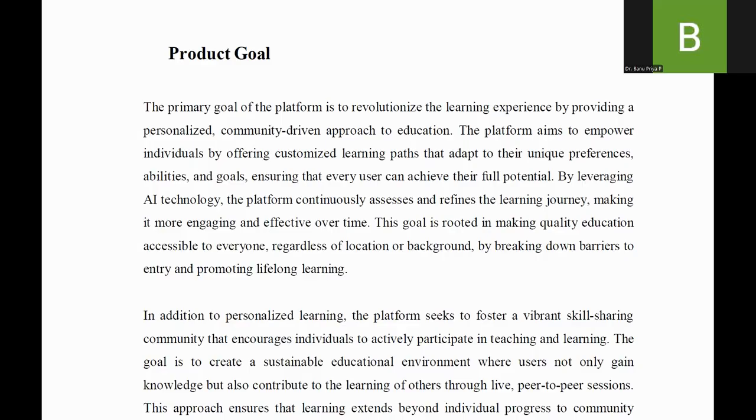So the primary product goal now should be written based on the location or background of who our users are, who our primary targets are. So I have taken an implementation where the product goal is showcased.